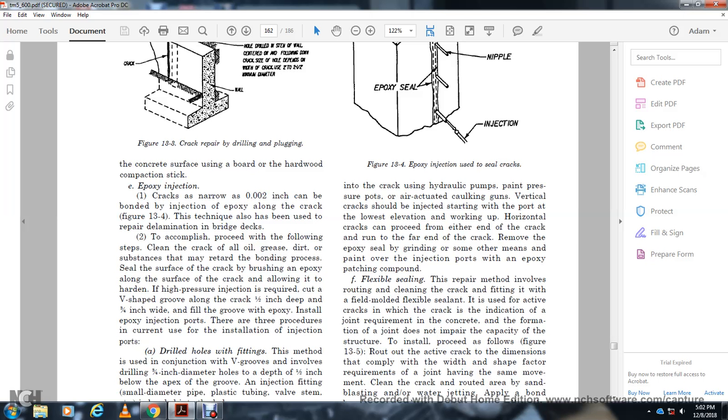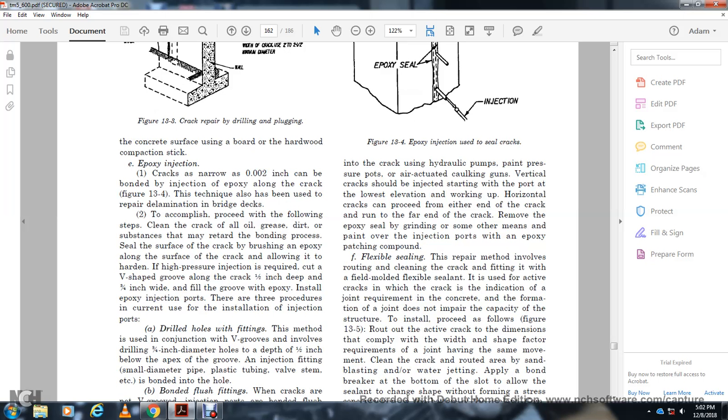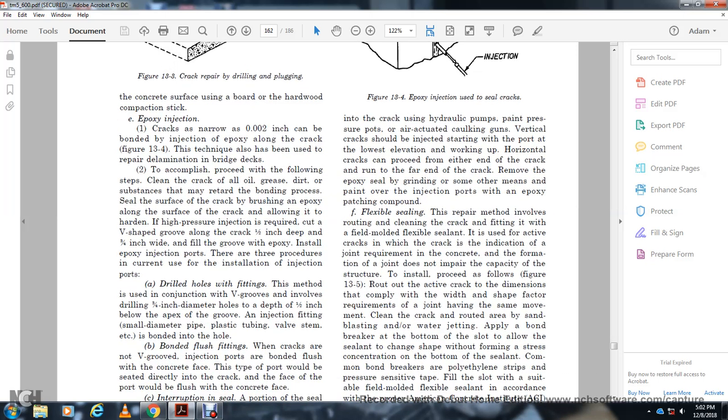Route the active crack with dimensions that comply with the width and shape factor required for the joint. Clean the crack with the joint out of it by sandblasting and/or water jetting, then apply the bond breaker to the bottom of the slot. Then seal the crack, keeping the strength of the concentration around the seal, with a common bond breaker such as a polyethylene strip or pressure-sensitive tape.